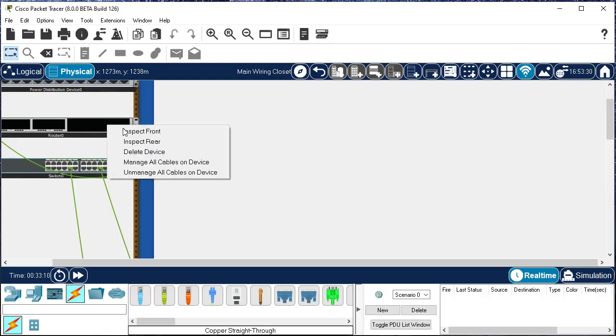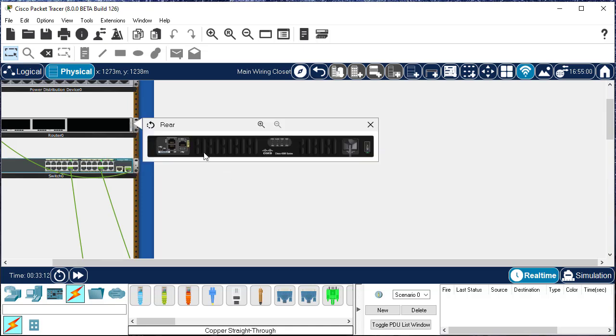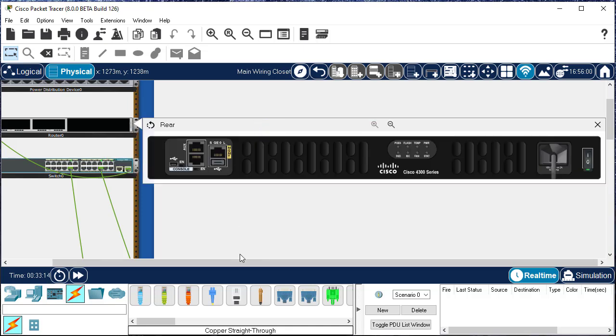I can right-click on the router again and click on Inspect Rear, and again I'll zoom in. And here on the router we can see that we have an aux port, we have our console port, as well as we have a management interface. On the right side, we'll see that we have a power button and the current status of the router is powered on.